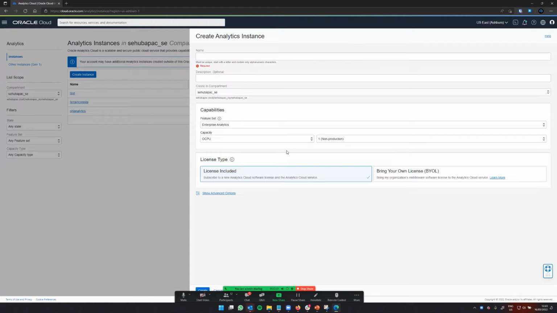There will be no heavy workload for this session. And then finally, there are 2 types of licenses. So one is to provision a new Oracle Analytics, or if you have a license from Oracle Business Intelligence in your current organization, you can bring your own license to provision a new Oracle Analytics Cloud.